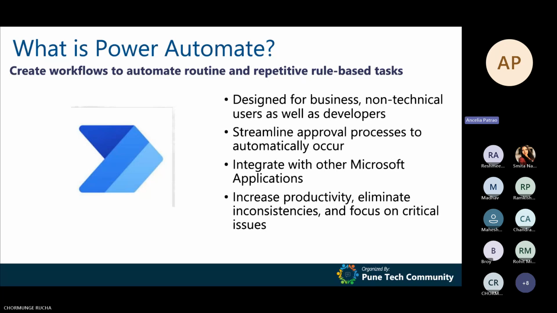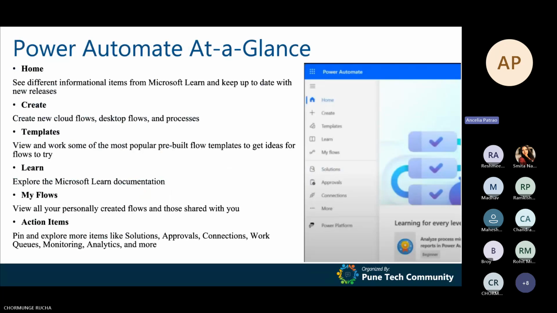So let's put this in a real life example. Think of it as you're doing the same task 10 times a week. If the task takes 5 minutes each time, that's 50 minutes a week. If you multiply that by 52 weeks, that's 43 hours per year saved just by automating one task through Power Automate.